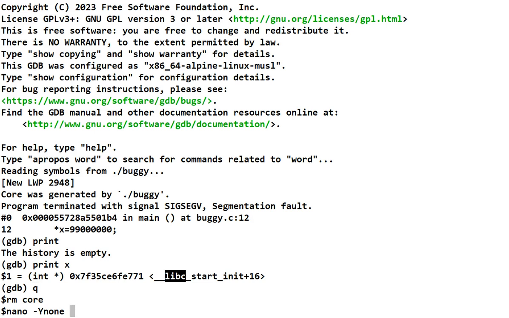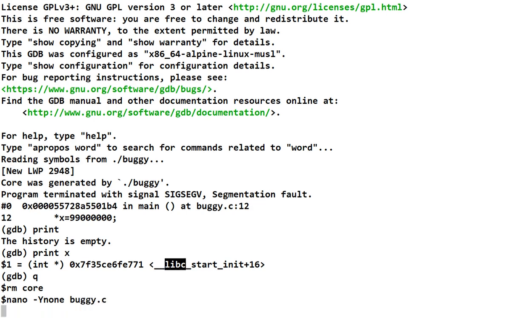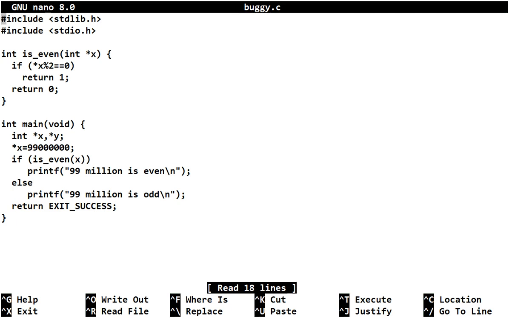Our program is here. And if we look at this, we need to go down to line 12. There it is. And we need to stare at this a long time. 99 million, it will fit in an integer. x is an integer pointer. And we said the thing x points to is this. And we have to stop and think and stare.